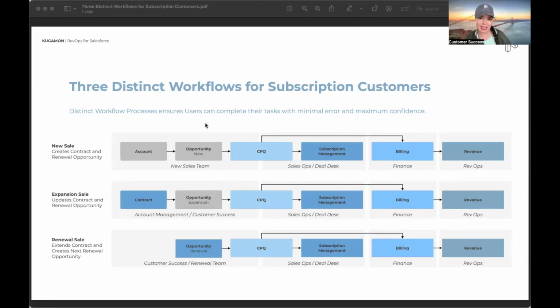What we just did within the expansion sale workflow is we went from the account, we navigated into manage contracts, and then we created our expansion opportunity. Then we created an expansion quote and expansion order within Kugamon CPQ. Then we released that expansion order, which was all co-termed. It updated the contract within Kugamon Subscription Management. It created the related invoice within Kugamon Billing and updated the revenue schedules within the add-on revenue management platform.